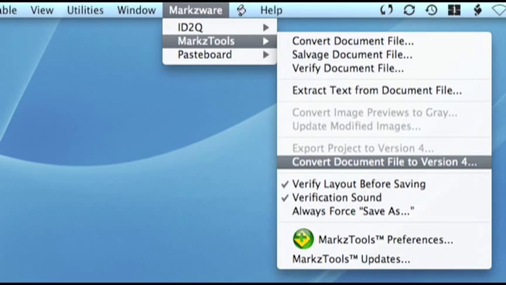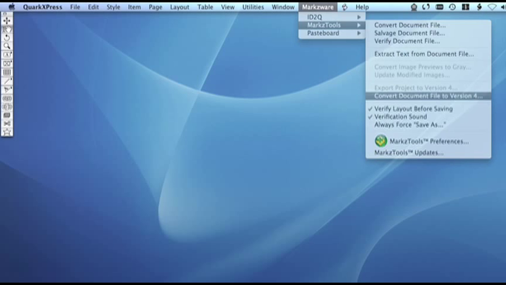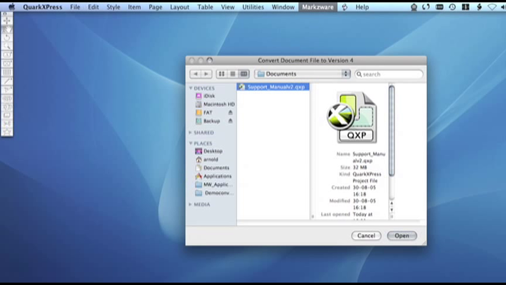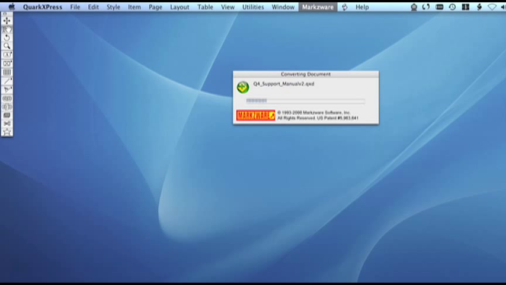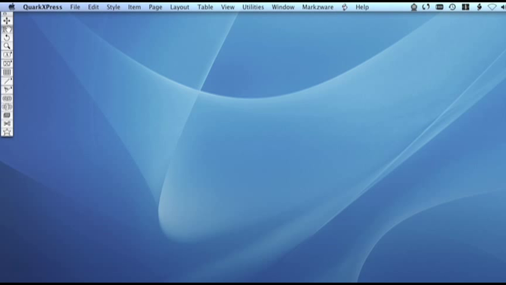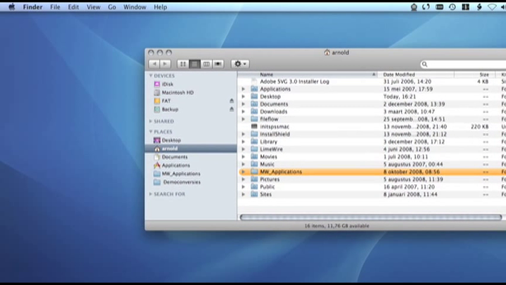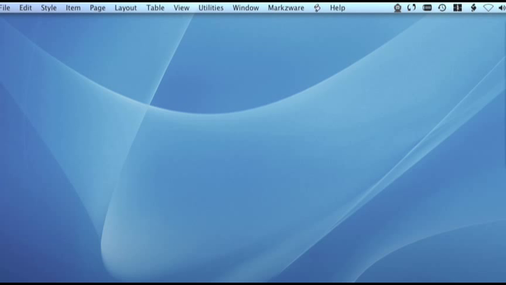Downsaving a document to Quark 4.1. There are still a lot of people out there that work with Quark version 4. Some use this version because it still suits their needs. Others use this version in a workflow environment because it was an incredibly stable version. With MarkzTools, it's now very easy to convert your Quark document straight to a Quark version 4 document without having to go back one version at a time. This would not only be time consuming, but would also require older versions of Quark and even a Mac still running on OS 9.